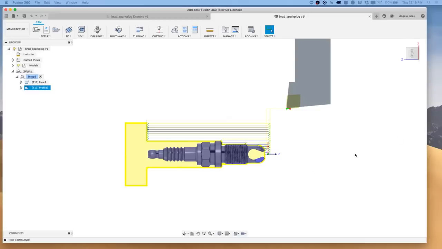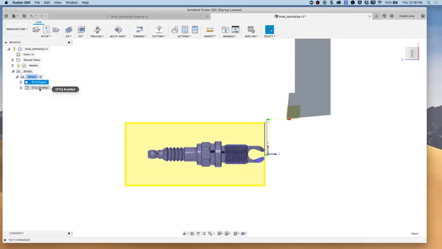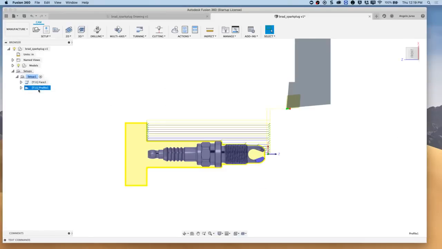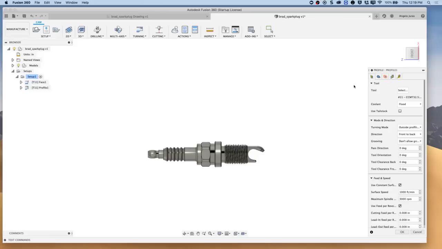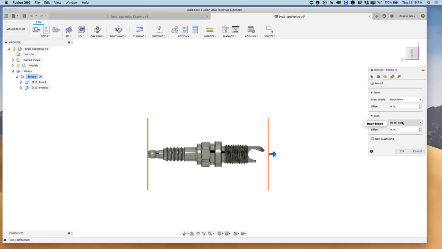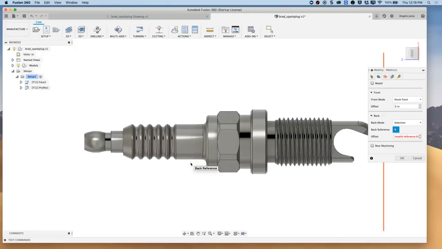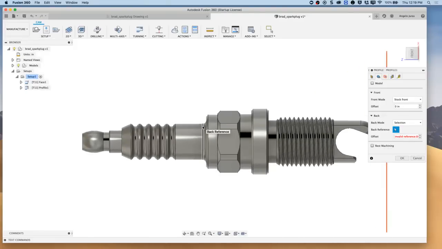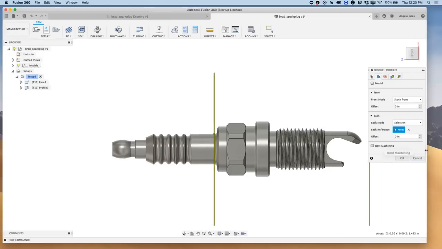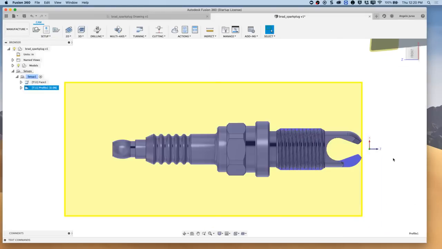Okay, so I'm going to go back in here. In this profile operation, I'm going to edit that. Under geometry, on this back constraint here, I'm going to do by selection. I could zoom in here. Let's go to here, because I'm looking ahead and I need to machine these flats for the hex. I need to do all this threading and all of that. So if this is solid up to here, I'll be pretty good. All right, now let's hit OK.